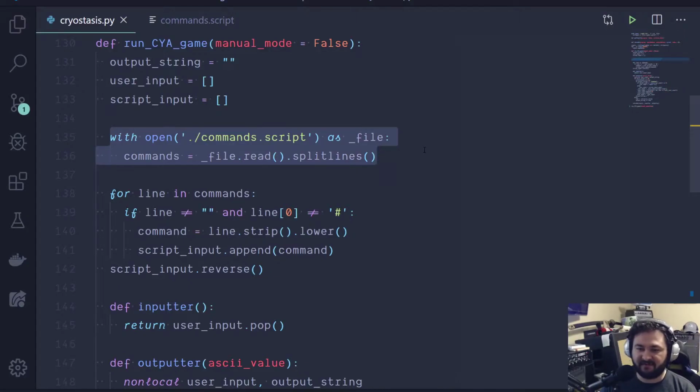Actually, I went over this in day 21 because I used this for the Spring Code computer. That read lines out of a script file and then just converted them to ASCII for the program. This is doing very much the same thing. So I read those lines and split them one by one into a list. And then I say if the line's not empty or it doesn't start with a hashtag, go ahead and call strip and lower on it, and then append that to script inputs and then reverse it.